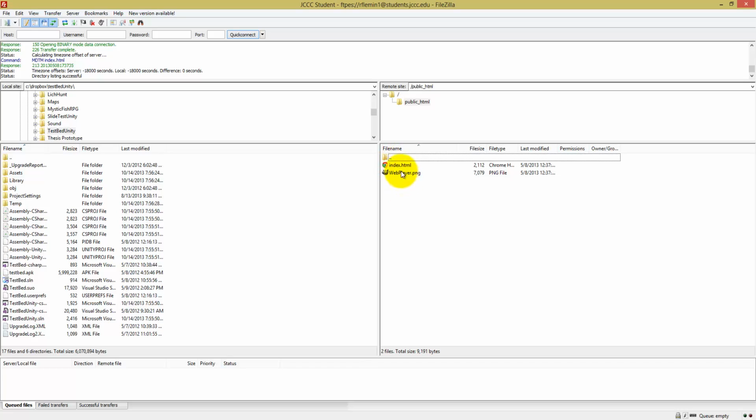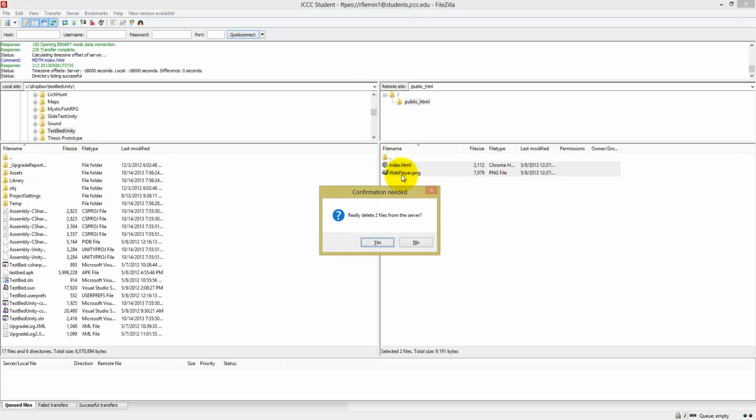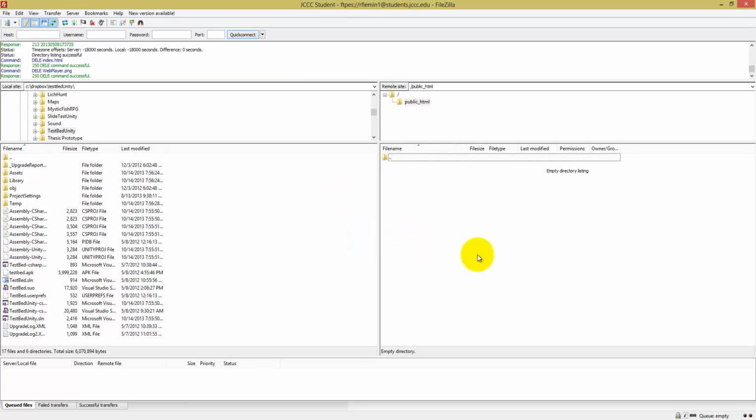As you can see, I've already been messing around in here, so I've got an index and a web player already. I'm going to go ahead and clear those guys out. Yes, I really want to delete those. So if you've just created it, this is what you're going to see. Nothing.